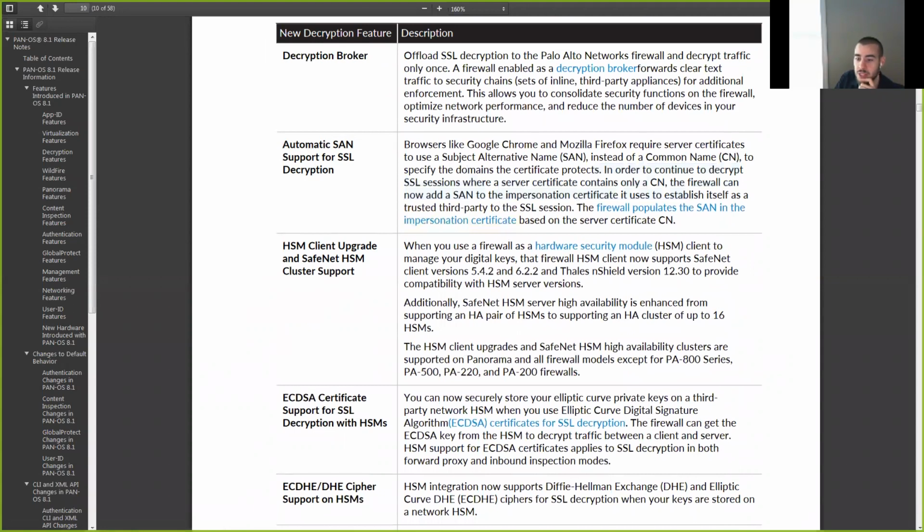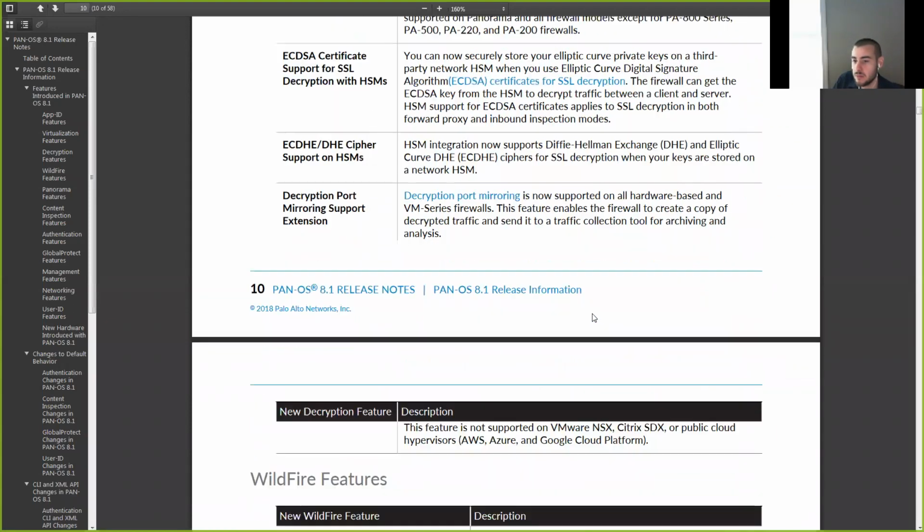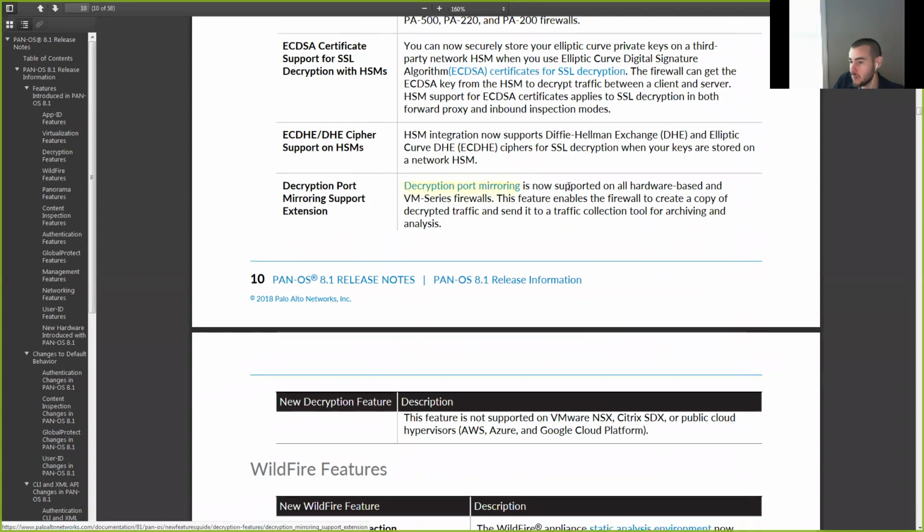Where was I? HSM. Oh, don't use it. Elliptical curve. Any improvements there are good. Decryption port mirror support extension. Oh, huh. Okay, yeah, that's cool. I feel like those artificial limits are kind of a nuisance. So, for example, the 3000 series firewalls can only have 30 or 32 security zones. It seems just like an artificial, arbitrary limit. And the fact that the VM series couldn't do decryption port mirror, yeah, this is good.